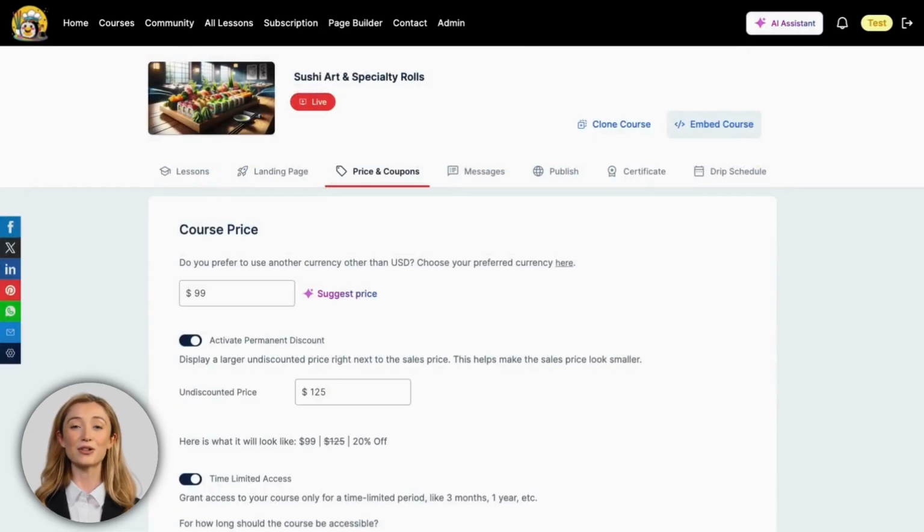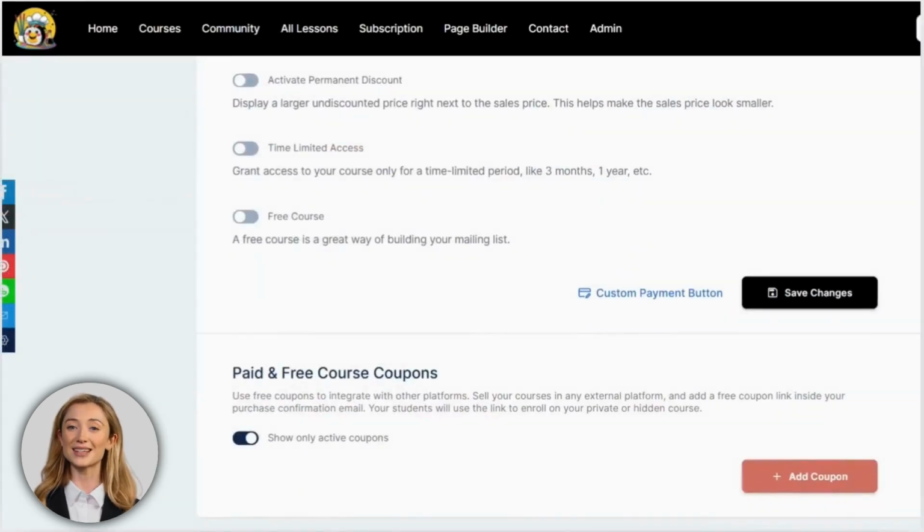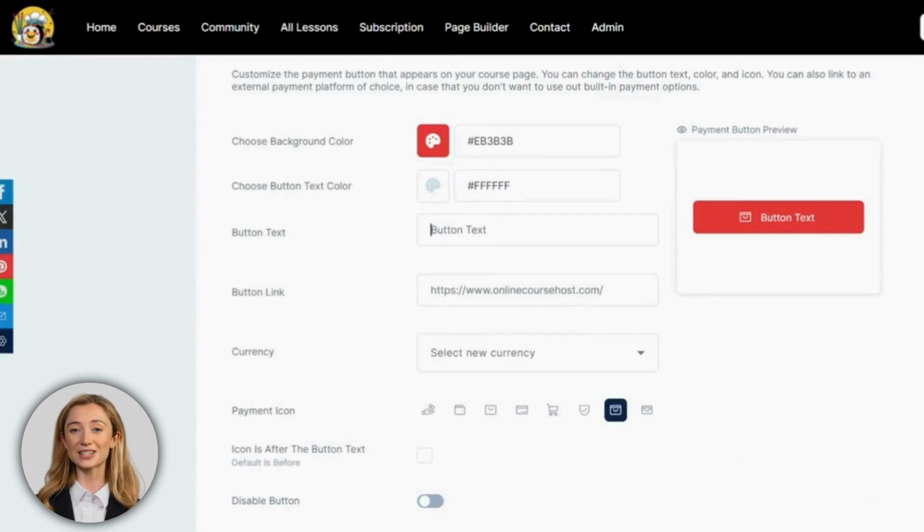From there, head over to Price and Coupons and add your course price or let the AI suggest some prices for you. Then scroll down till you see the custom payment button. This is where the magic happens. Type in your button text, something like Pay with Razorpay. Paste your external payment link under the button link field.